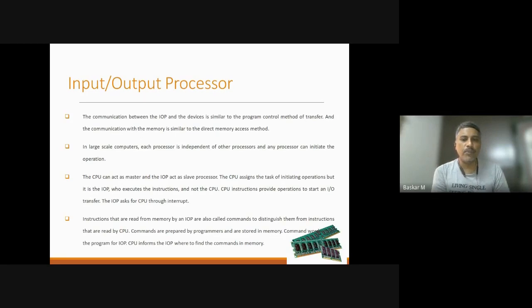The CPU acts as a master. It concentrates on the main work. The rest of the subwork, especially IO operation tasks, will be given to the IO processor. The CPU assigns the task of initiating the operation, but it is the IOP that executes the instructions, not the CPU. Then the IOP executes the operation. CPU instructions provide the operation to start the IO transfer. The IOP alerts the CPU through an interrupt.